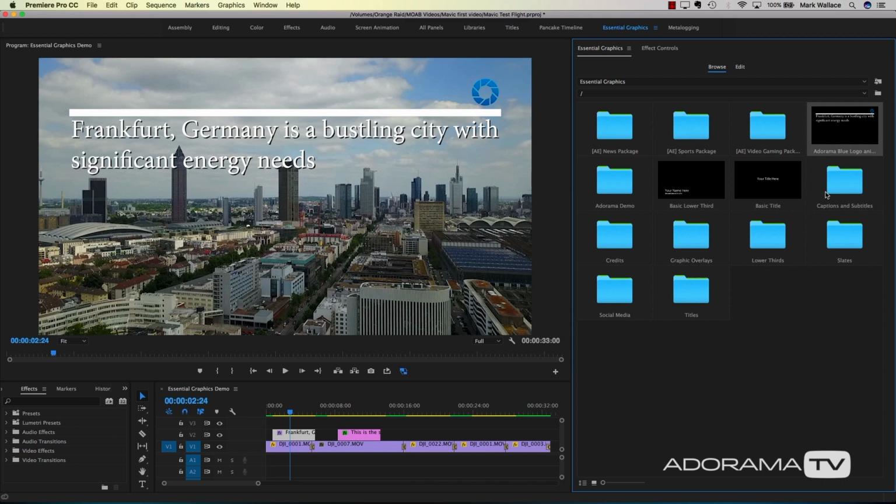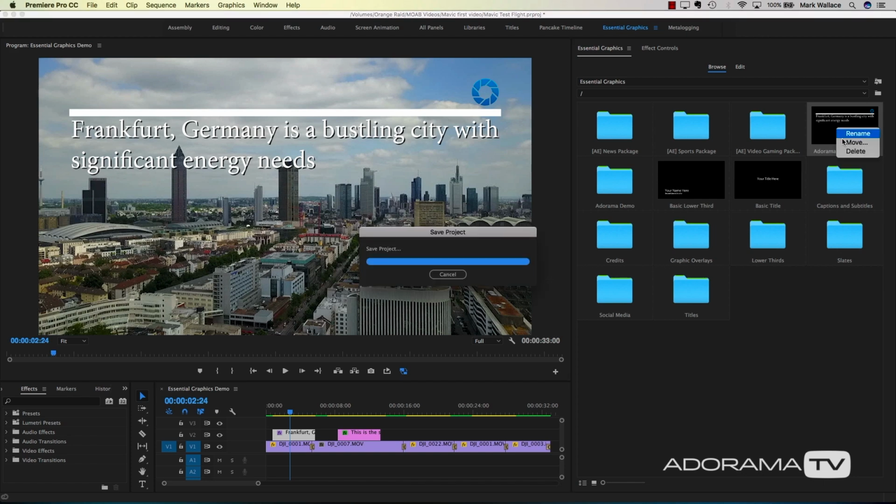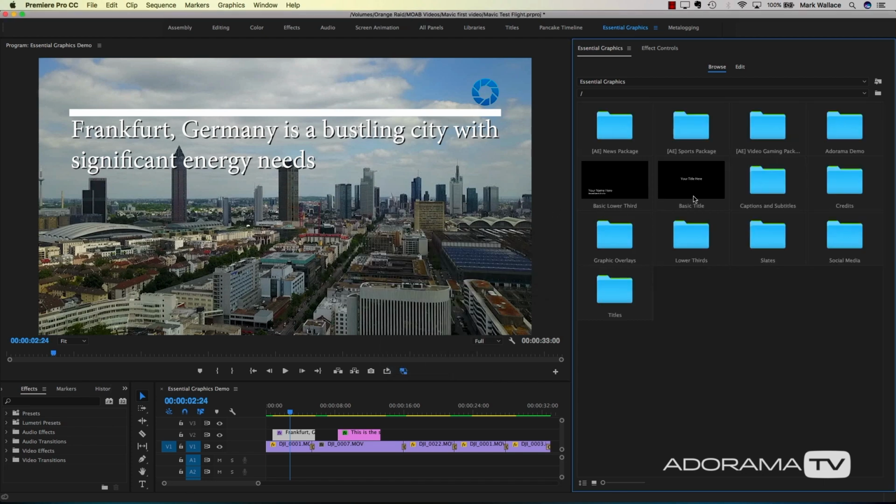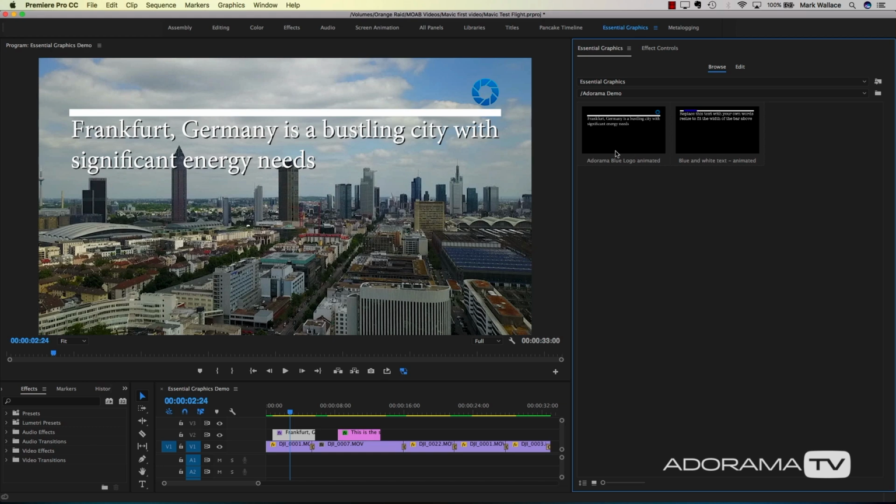Well, I don't want it just to be here. I want to store it in this Adorama demo folder that I created. To do that, you have to right click and say move, and then tell it where to go. Unfortunately, you can't just drag things into folders. But now when I go in there, you can see that I have my animated blue logo and then my blue and white text that I showed you earlier.